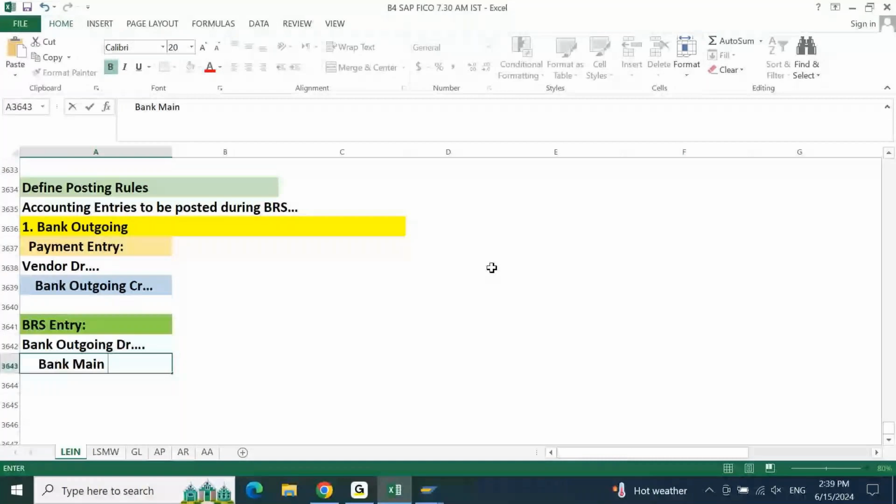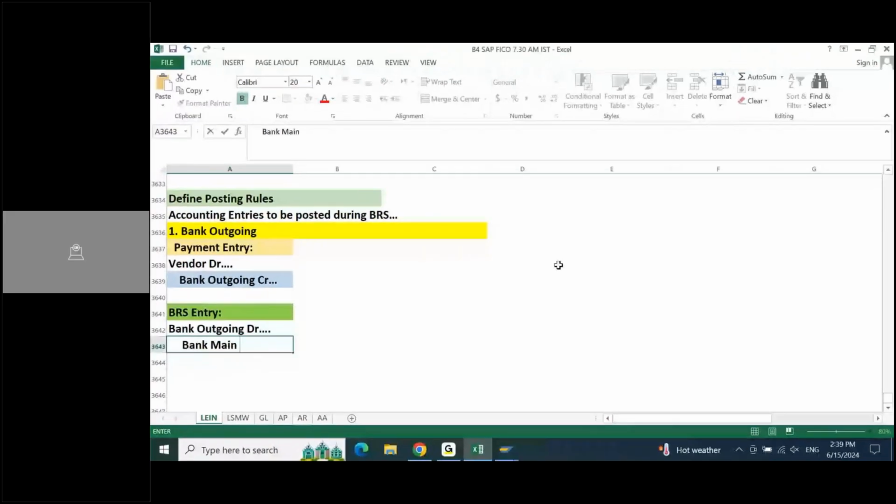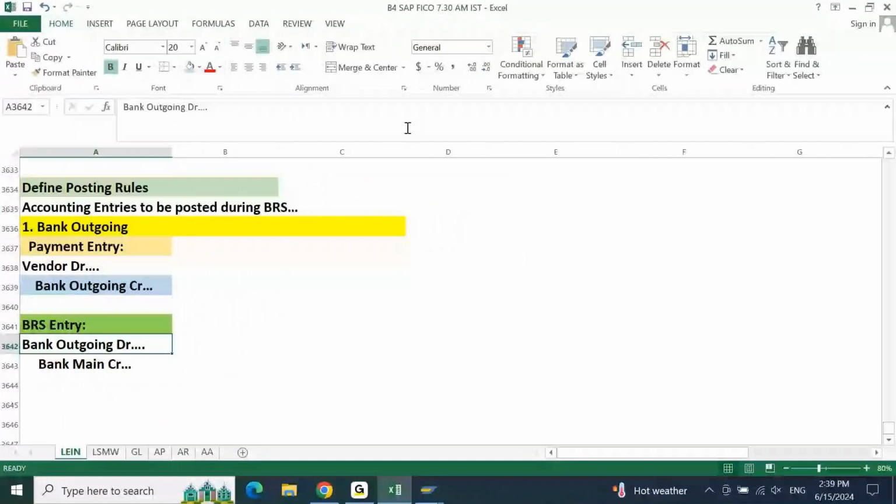And here again, highlight your bank outgoing account. Others, please go on mute. Here highlight the bank outgoing account. And if you see, bank outgoing is on the credit side, bank outgoing is on the debit side, debit and credit become 0. The net accounting entry will remain vendor account debit, bank main account credit.